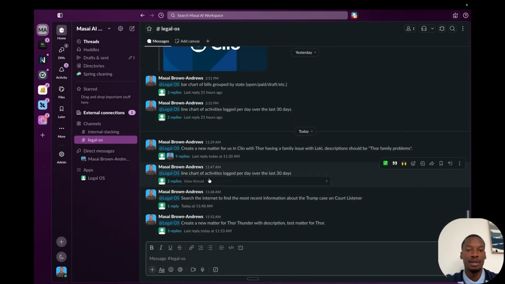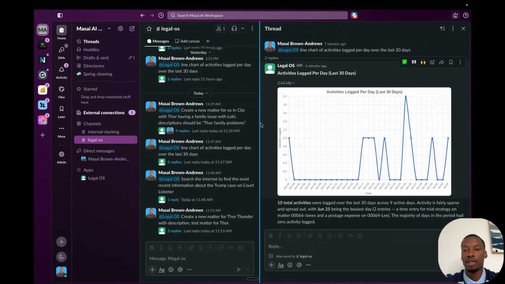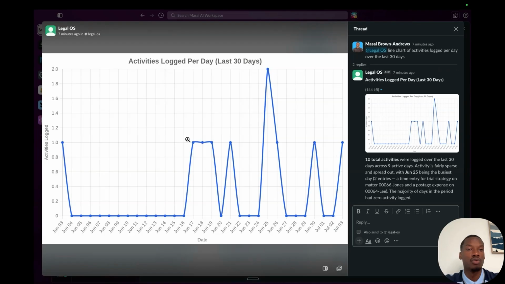Then the next thing we have is this ability to visualize data. Say, for example, I wanted to see financial data, or the types of matters that we have, in some sort of visual graphic. I can just tell it to give me a line chart of the activities log for the past 30 days, and it can go ahead and create that visual graphic for me. This will probably be extremely useful if you have financial data, but that's another tool that we have here, the ability to actually visualize the data in Clio. So not only can it read the data in Clio, but it can also visualize it and give you these graphics to help you see your data a little bit more clearly.